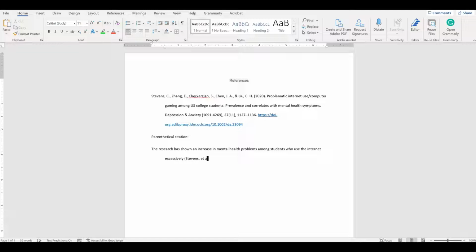And because there's 5 authors, I'm going to use the et al. There's not a period after the t, it's only after the l. That's very important to get. Now, if this reference only had 2 authors, it would be Stevens and Jones 2020. If it was 1 author, I'll give you some examples.